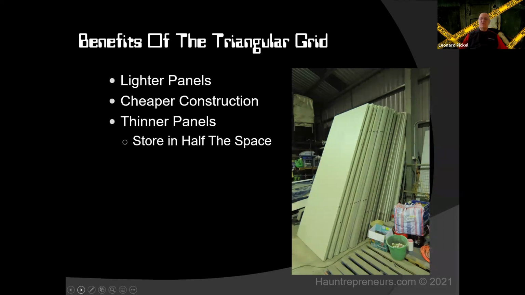Panels are half the thickness of a typical panel, so it stores in half the space, which is amazing because you can put a whole lot of haunted house into a very small space. I actually currently have a 1,500 square foot haunted house that is stored in a 20 by 20 storage unit, and there's leftover room in there, even with the props and stuff that go with that haunt and the facade. It all fits nicely in a 20 by 20.